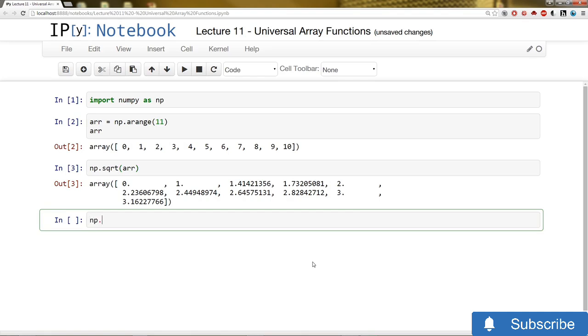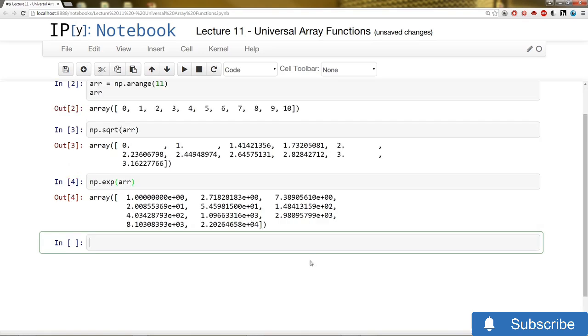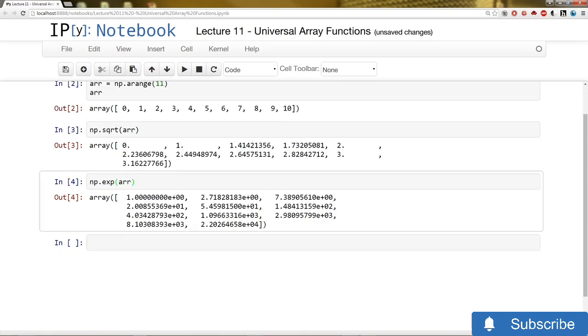So what other things can we do? We could possibly take the exponential of every value in the array, so basically have e to the power of the value at that point in the array. So if we run that, that's what we get. The first value makes sense, right? Because e to the power of 0 is just 1. So that worked out.